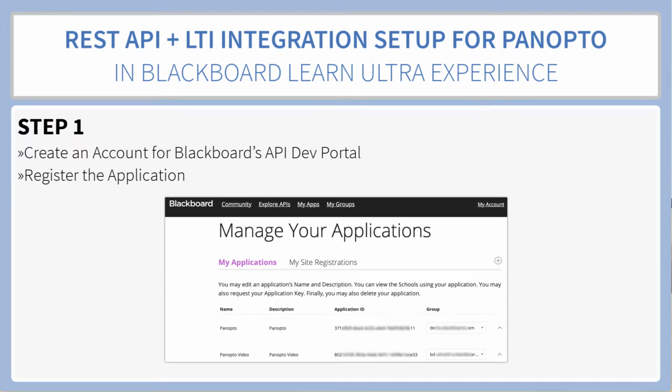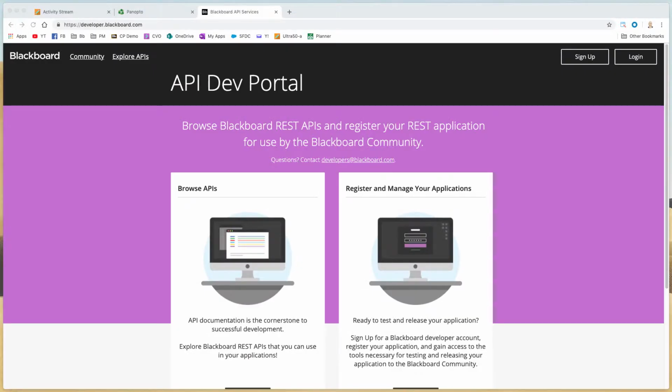I just want to walk through what it looks like for a Blackboard system admin to set up a REST API and/or LTI integration in the Ultra Experience of Learn. Just keep in mind that depending on the third-party partner, the steps may be a little bit different. I'm going to use Panopto in this example since they leverage both LTI as well as our REST APIs. They have an entire help support site that walks through this, but basically the steps are the same.